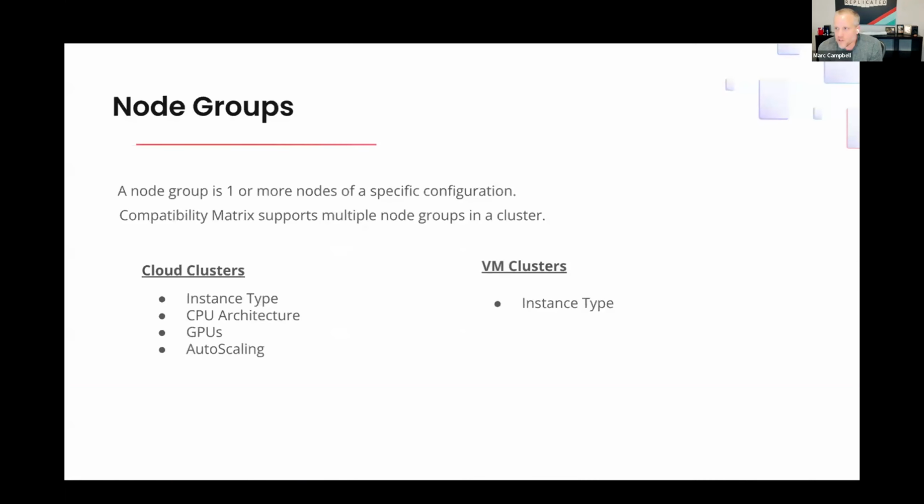Okay, moving on to some of the newer stuff that we've added. We've added node groups. I think the last time we gave a talk on Compatibility Matrix, we did support multiple nodes. So you could spin up a VM-based cluster, or a cloud cluster with up to 10 nodes to test your application on. But all those nodes had to be the same. They were just a quantity of 10 of the same nodes.